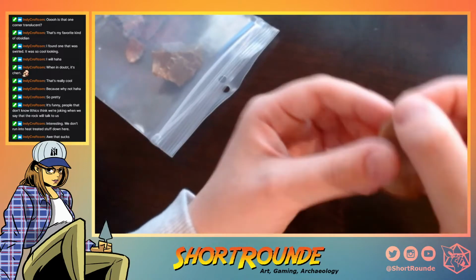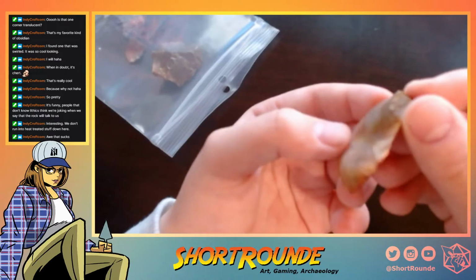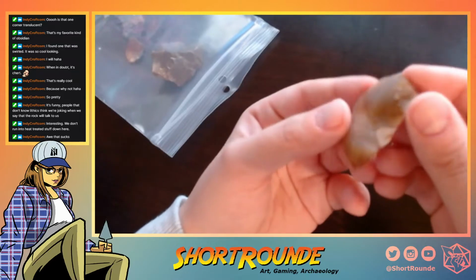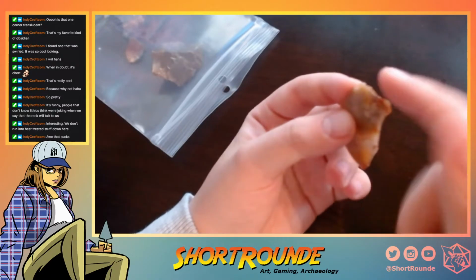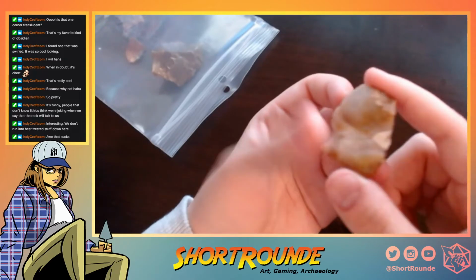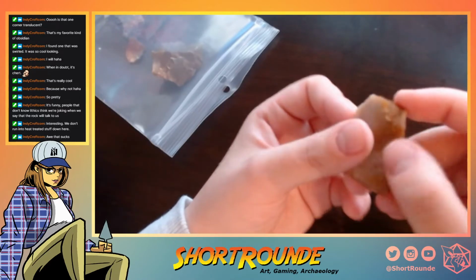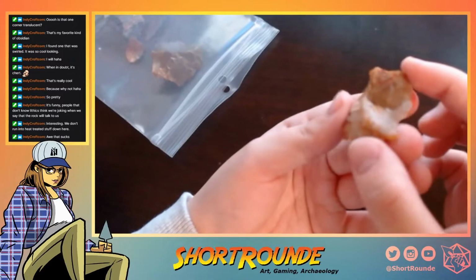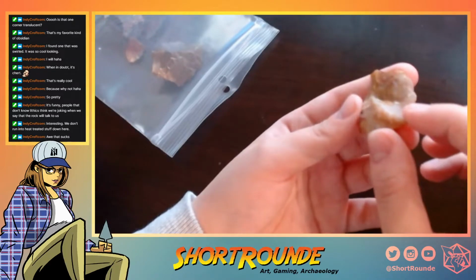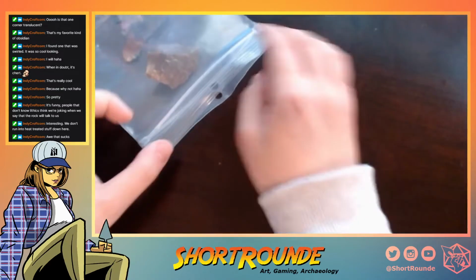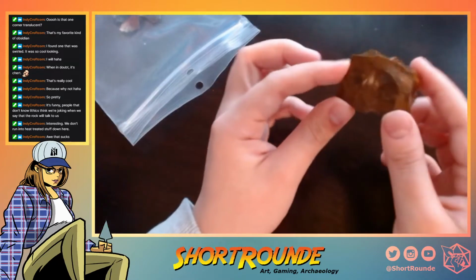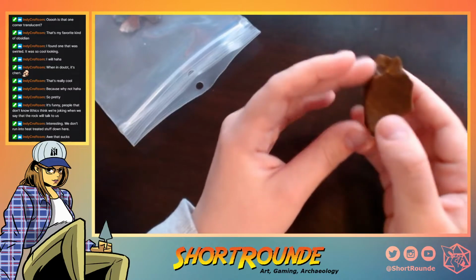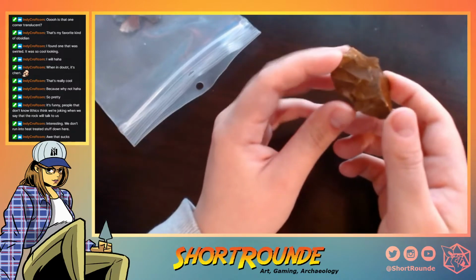There's some platform breakage. This sort of flake would have definitely exhibited an eraillure scar, and I'm not even seeing it. The platform was cut so deep into it. And then it's got some interesting things going on at the dorsal end. What else? This is a core. A lot of interesting things going on on a core.